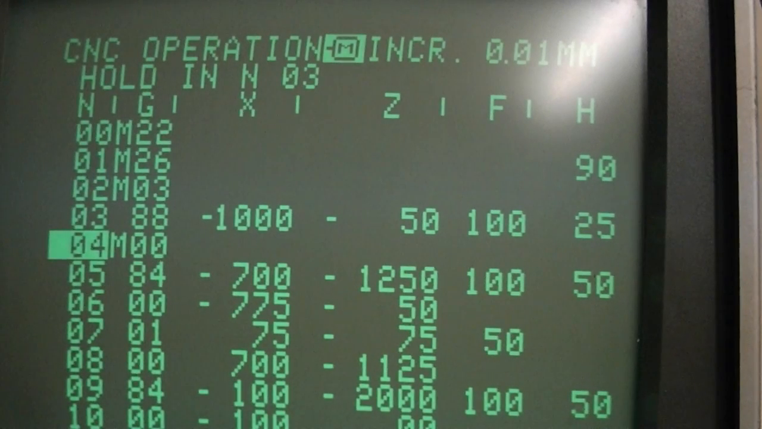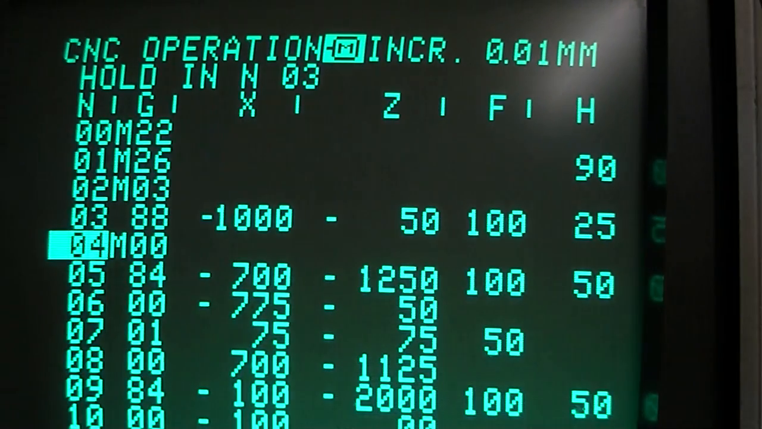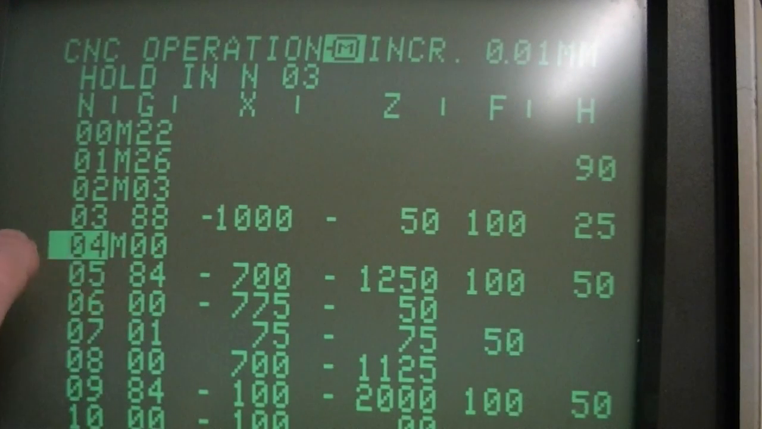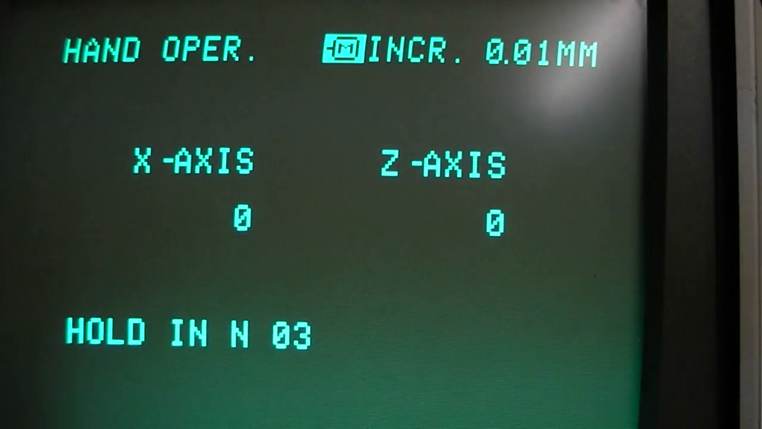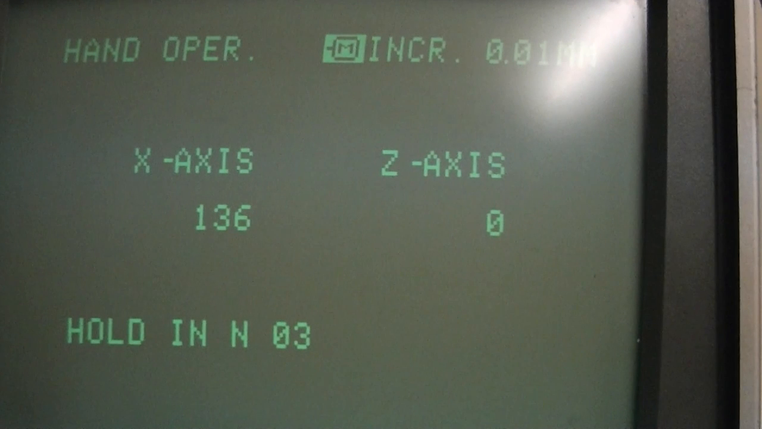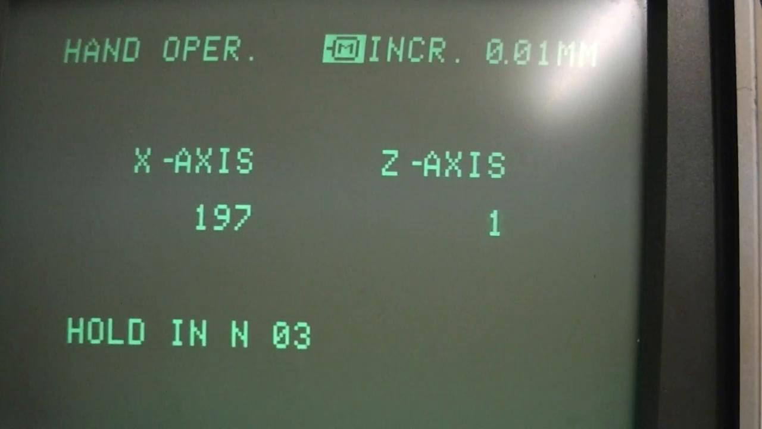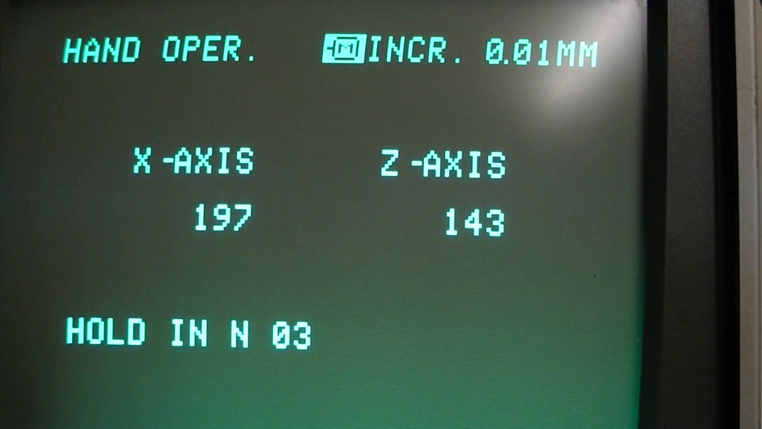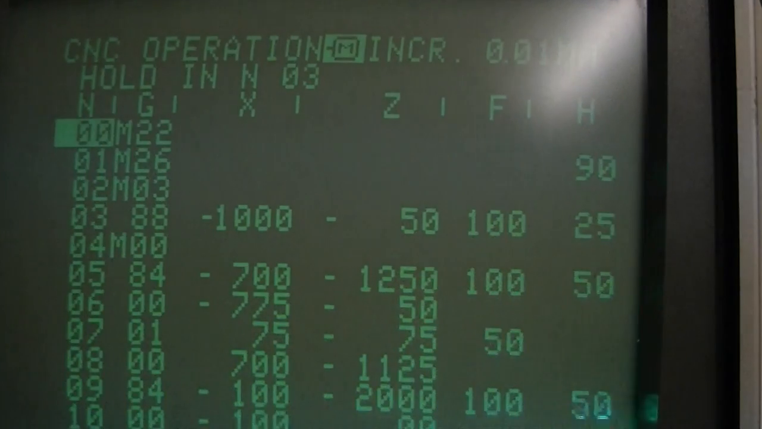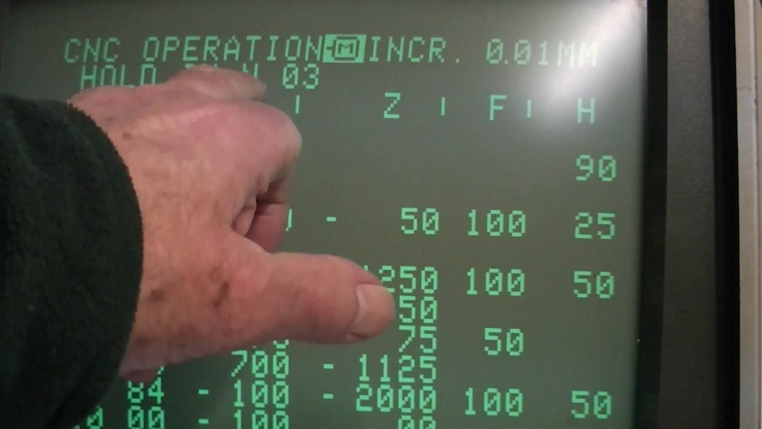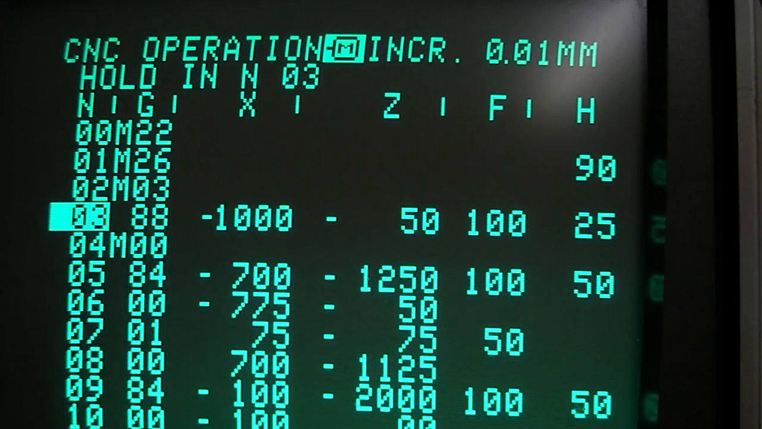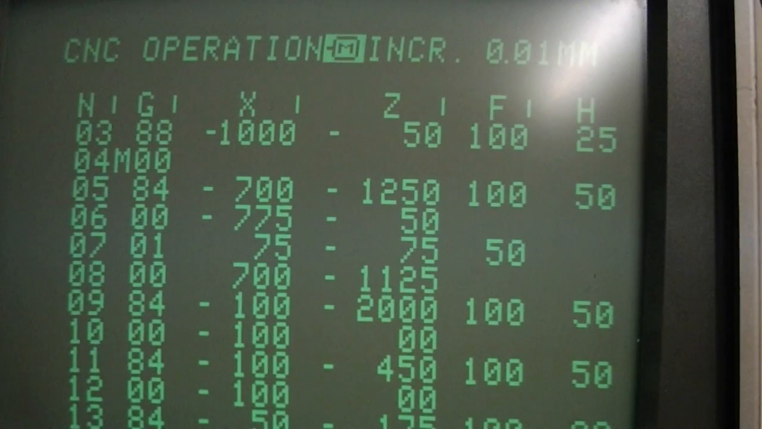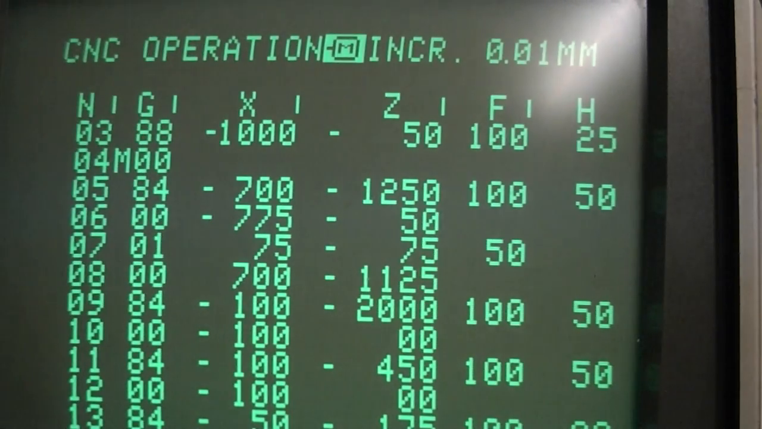Right, I've just pressed the input and forward buttons, which halts the program, it holds it. You can see it's telling us hold in N03, which is holding it in line 03. Although the cursor is showing at 04, the program is being held in 03. So I can go out of the program now, into manual mode. I can take some depth of cut off, I can move the traverse there, I've moved the tool away from the work, made some adjustments to suit the reading. We go back into CNC mode and it's telling me it's held in N03, so with the forward cursor, I need to move the cursor down to line 3, press the start button, and it picks the program up at the point where it was stopped. That's a good feature.